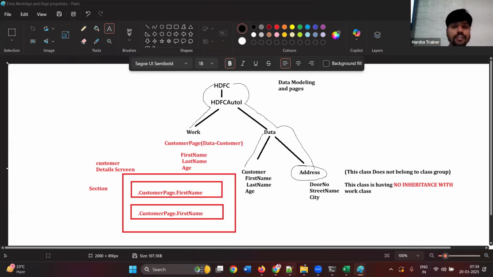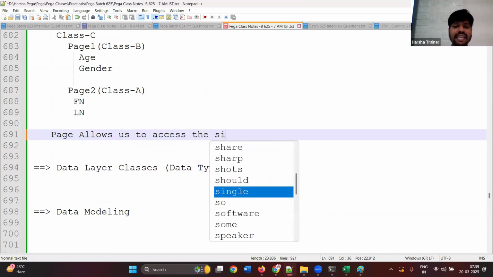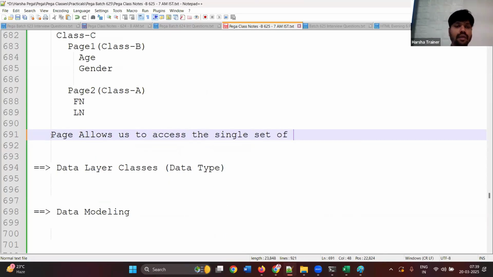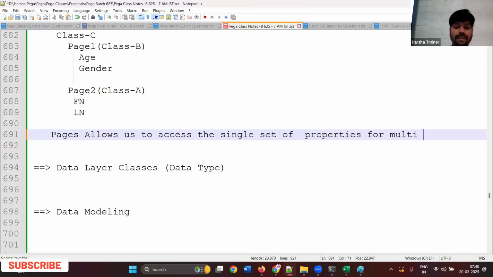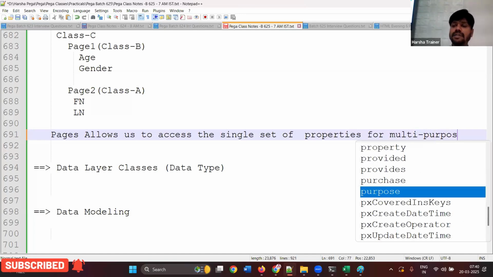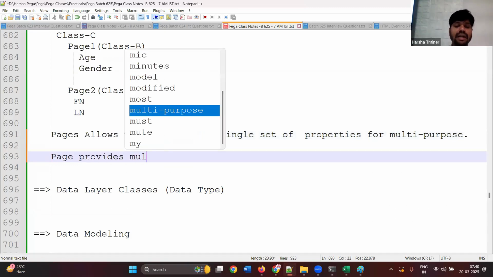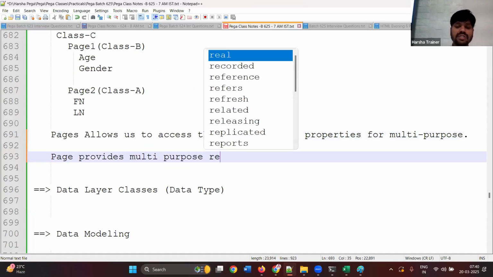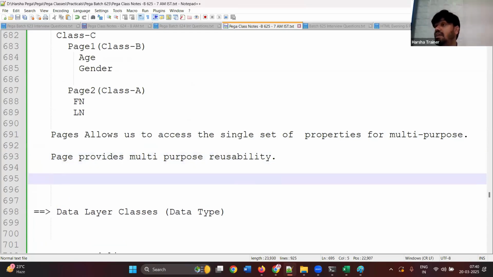With the help of what? Pages. Now pages allow us to access the single set of properties for multi-purpose. So pages provide multi-purpose reusability. You understand the difference between reusability and multi-purpose reusability?